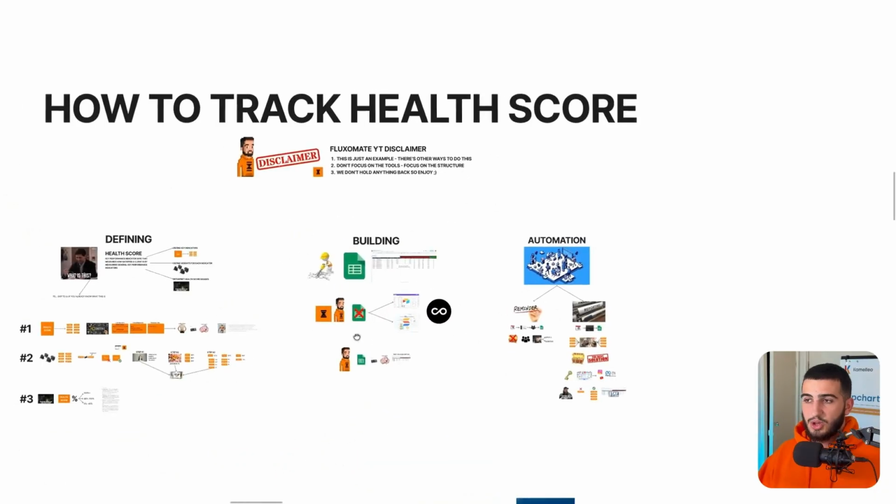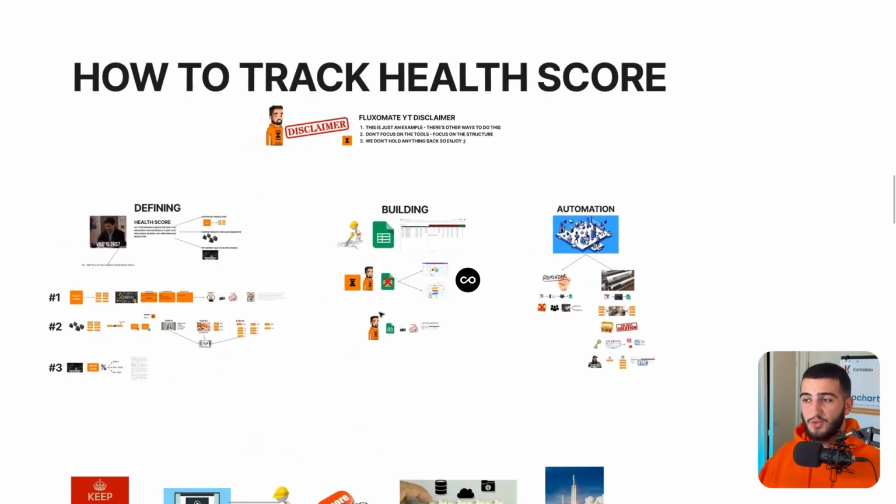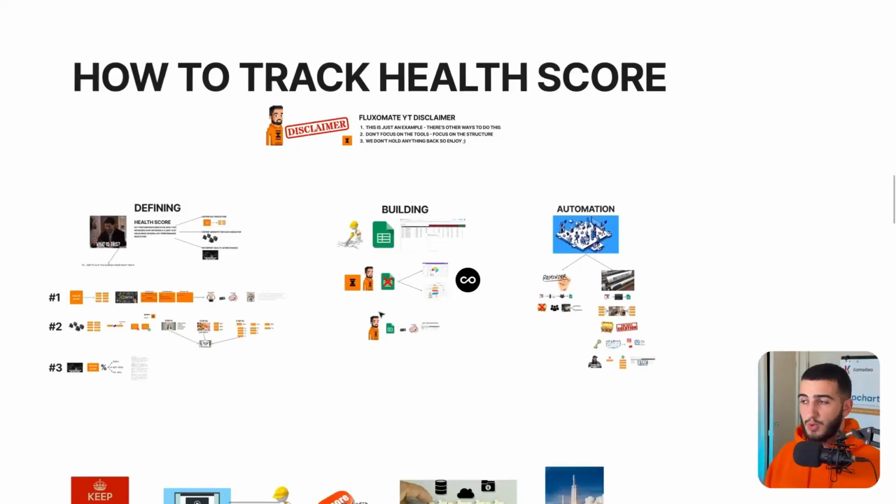But guys, that's pretty much it. You now have an understanding of how to actually track your health score. We've gone over how to define the health score, how to build a Google Sheet to host the different data for the health score in a way that's easy for you to manage and build out, and we also quickly talked about the different automations you need to make this work in a scale-proof manner.